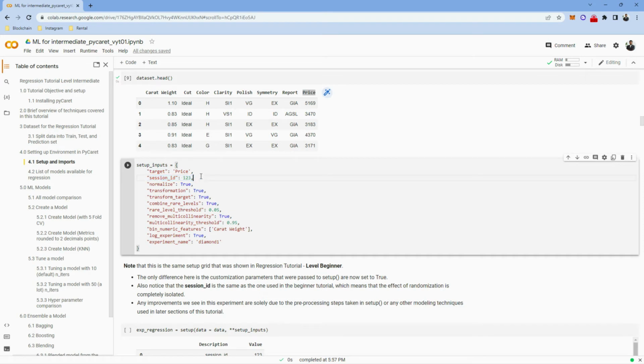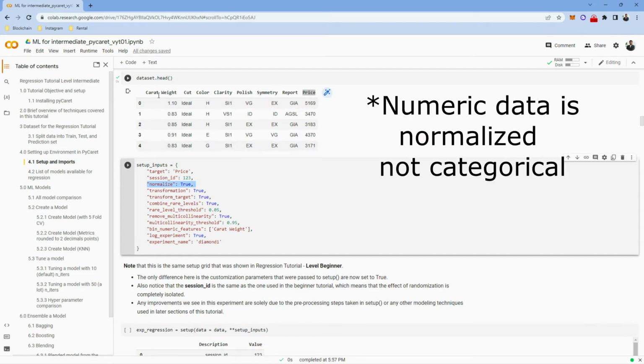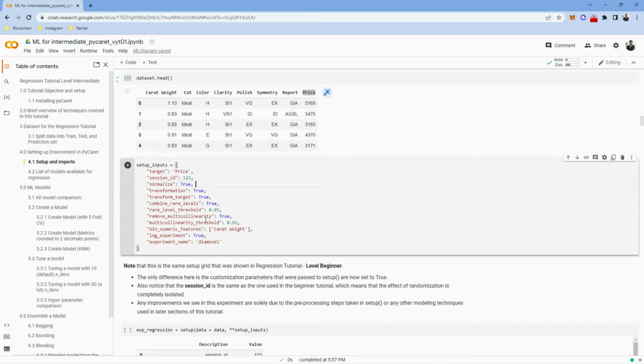Session ID is 123, so that you and I have the same randomness. We want to normalize the data. So whenever there's categorical data, we want to normalize that. And PyCaret is smart enough to understand which data should be normalized, right? We want to say that please transform the data whenever data is not normally distributed, whenever PyCaret is running the relevant machine learning algorithm. We are also saying target transformation is also true.